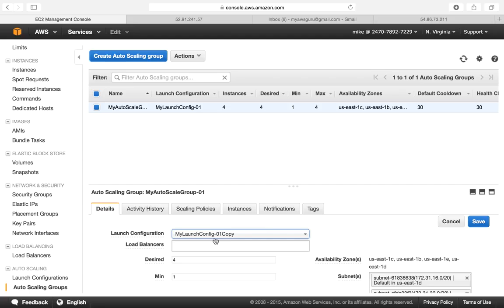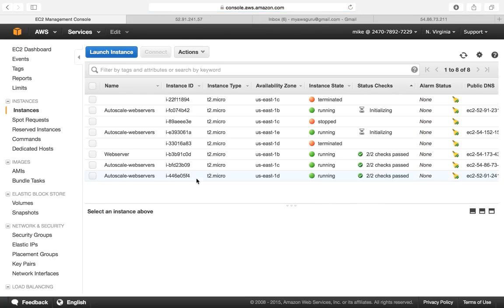Let me repeat again. If you wanted to upgrade the OS patch or application patch, create a new AMI, test it, and then create a new launch configuration and attach the new launch configuration. Then go back to your auto scaling group instances, stop all your instances or stop one by one, and it should bring down the instances and come up with new instances with the latest launch configuration. Okay, so I hope this video is helpful to you.